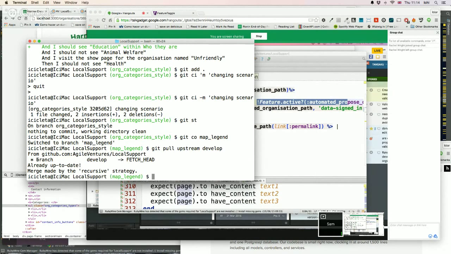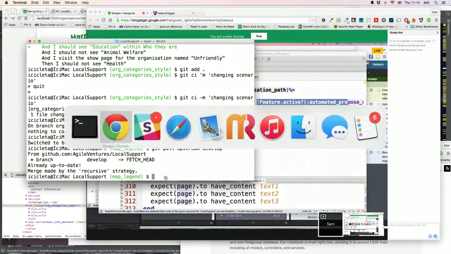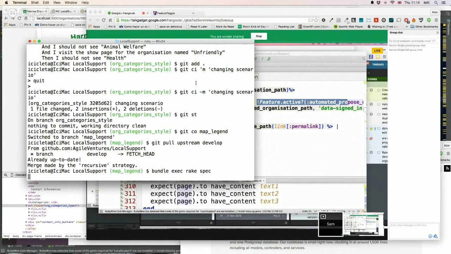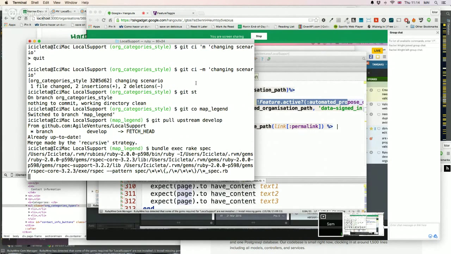So now that Map Legend there is up to date, if you wanted to go in and start fixing things, you'd now want to run all of the tests here. So you want to run bundle and bundle exec. You can just do bundle exec because it'll tell you if you need to do bundle exec rake spec, and check that everything's green. This is purely a stylistic issue, so there's no need to write any new tests. But assuming everything's green, then you go ahead and try fixing it in here, commit that, push that back to the Map Legend branch, and then open a pull request specifically for that, if that makes sense.